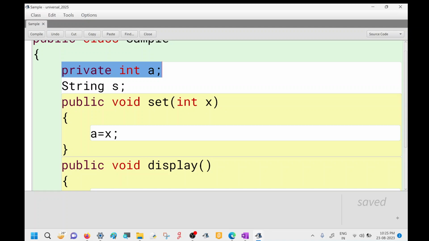So next time we'll meet up with something more. This was just your encapsulation and your abstraction today. Maybe with some more examples I'll come in the next part.